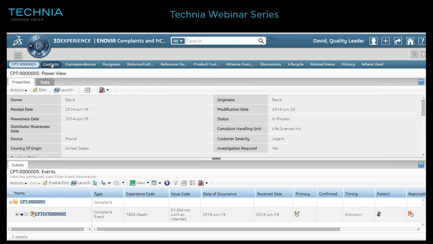The contacts will define whom I am in contact with from a regulatory aspect on this, and I can track the correspondence with the regulatory body. The assignees are the people we want to assign for a decent complaint analysis. Returns and fulfillments will take care of the initial return on the complaint, making sure that I've addressed that and taken care of the return. And here I have the adverse events reporting.